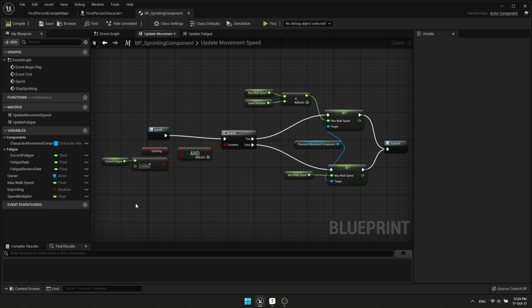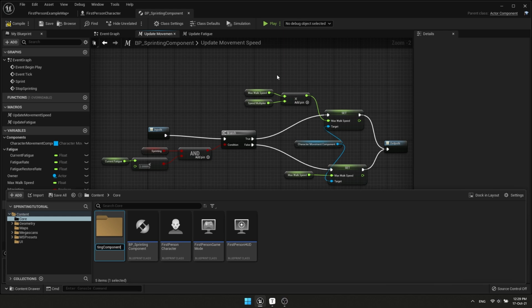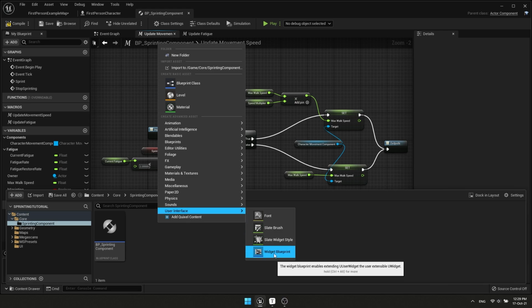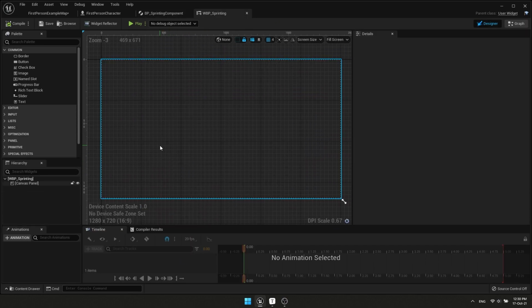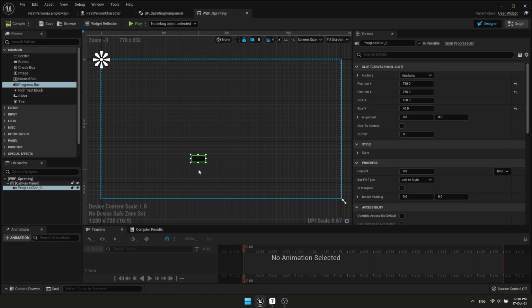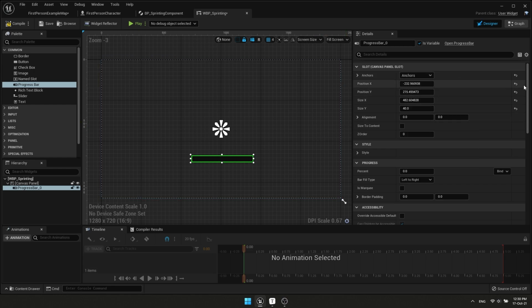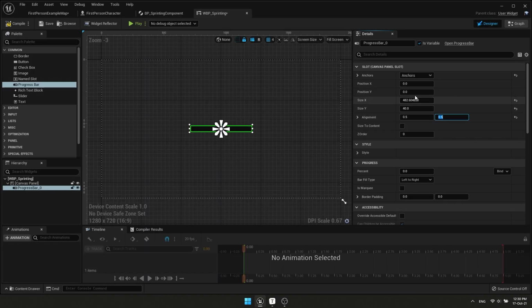Let's move our sprinting component to its own folder. And here in this folder, we'll also add a widget blueprint class. We'll name it widget blueprint sprinting. Here in this widget, we're going to add a progress bar. We'll set its anchor to the center of the screen, reset its position, set alignment to 0.5 on both axes so that it's perfectly centered, and then just offset it on Y a little bit.